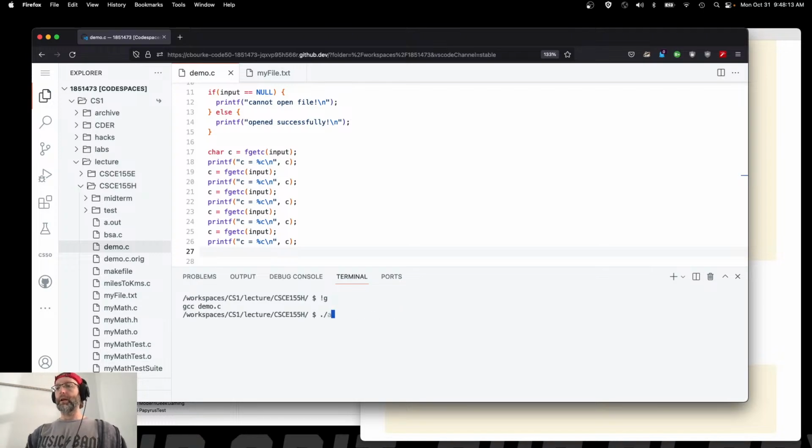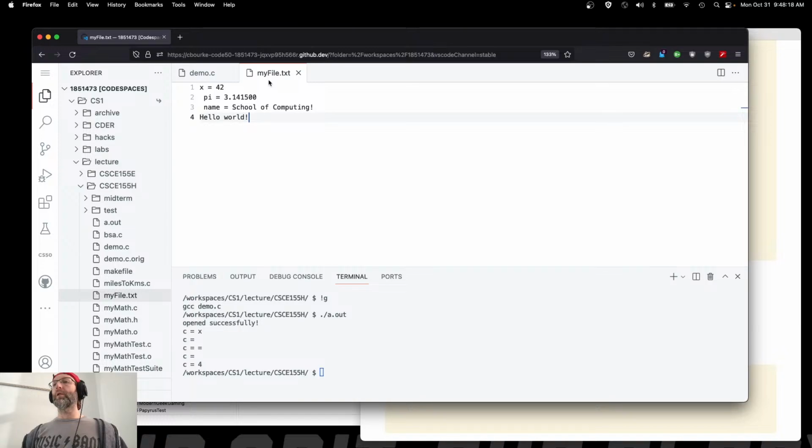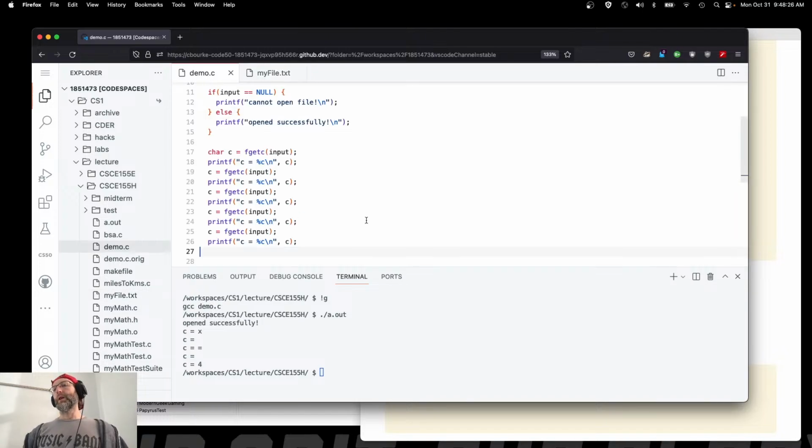Check it out. x space equals space 4. Right? Okay. I don't want to have to keep doing this over and over and over again.